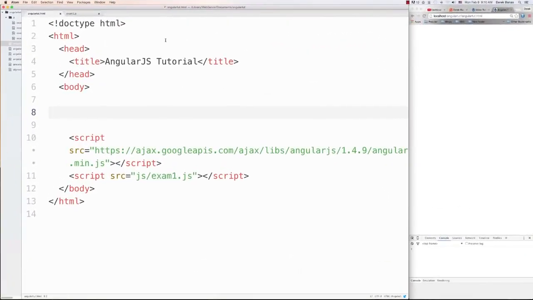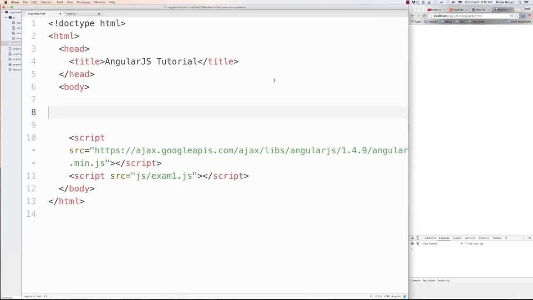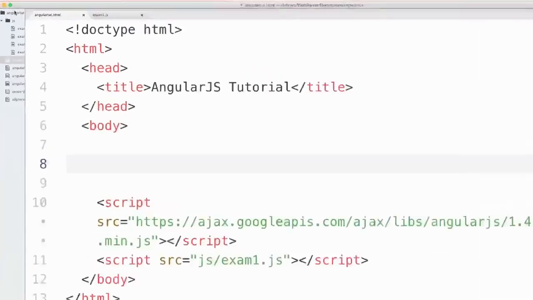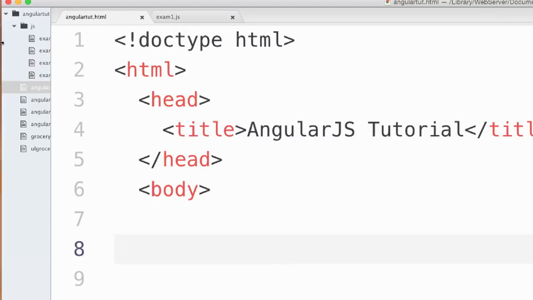Okay, so on the left side of the screen, I have the Atom text editor, which I'm going to use in this tutorial instead of Sublime Text, which I normally use. And on the right side, I have Google Chrome, and you can see the beginning of a web page here. Of course, all the code is available in the description for free. I named the HTML file angulartut.html, and then I'm going to have a JS file called exam1.js. Everything's structured so that you can see it right here.